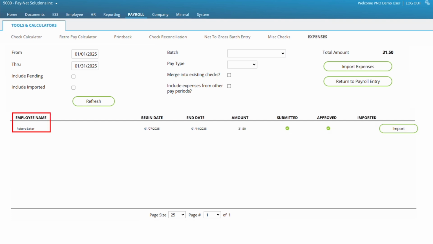It includes the employee name, begin and end dates, the expense amount, whether it was submitted, whether it was approved, and whether it has already been imported. Amounts are imported based on the settings of expense groups. Selections may need to be made or adjusted on this screen, if not all of the expense reports are listed.